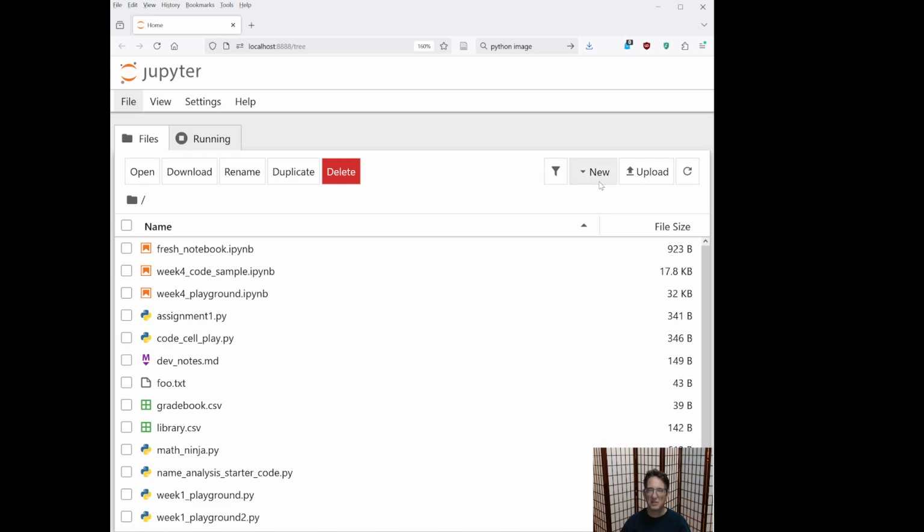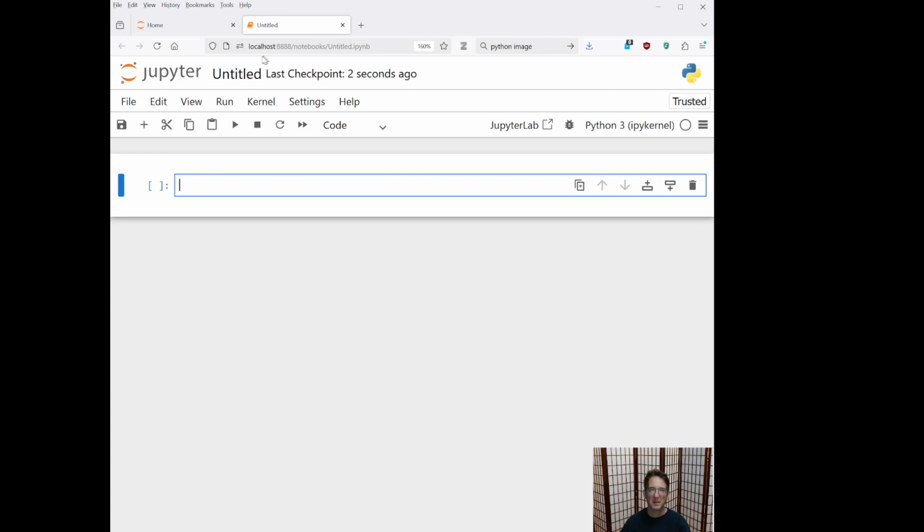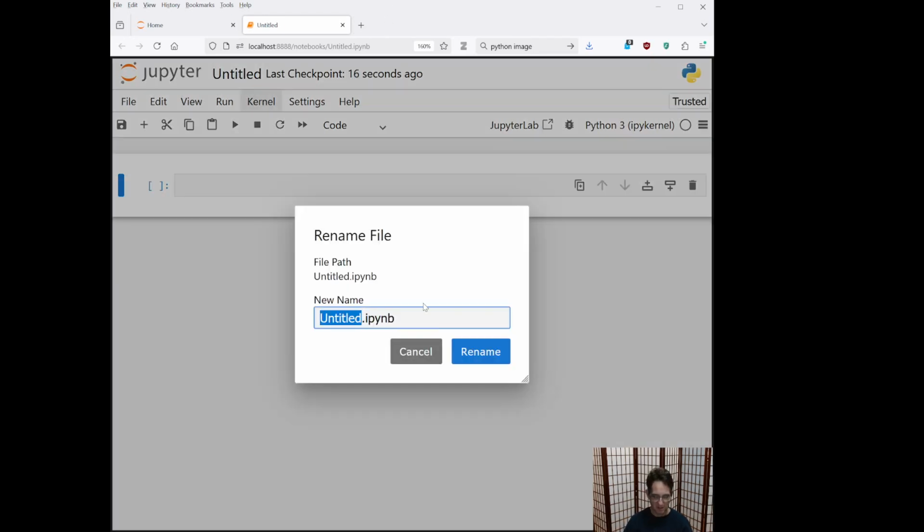All right, let's launch a new Jupyter notebook. So we'll go to New, Python 3. We've got a title here. Right now it's untitled, so let's create a new title. We'll just click on that title and we'll call it New Notebook, or let's call it First Notebook. Rename.